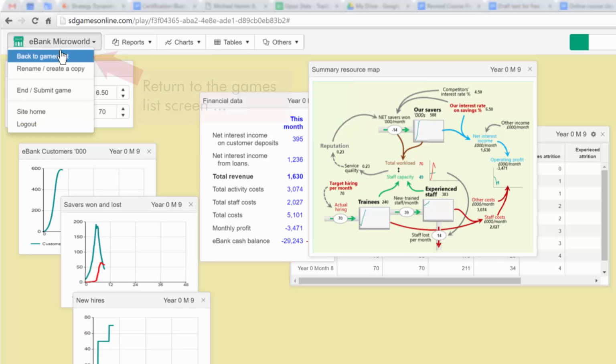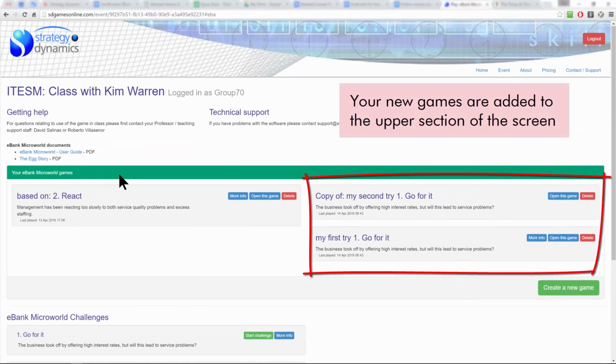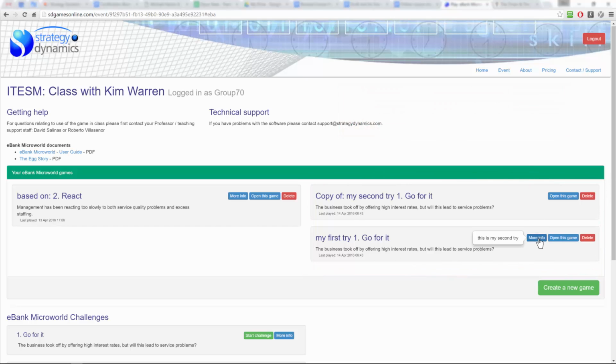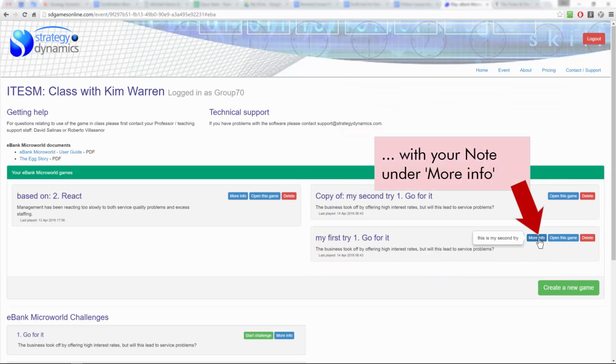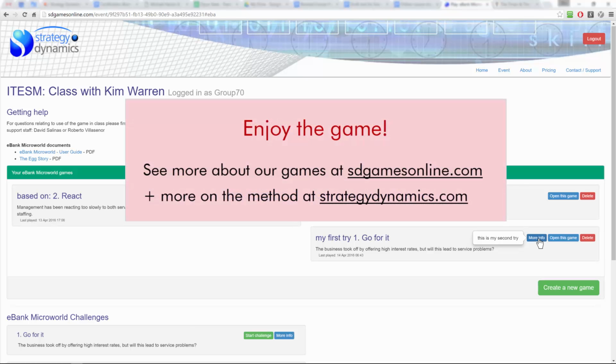Return to the games list and you'll see that the games you've just created have been added to the upper section of the screen, and the notes that you created in your game appear under the More Information button about that particular game. We very much hope that you enjoy playing this game.